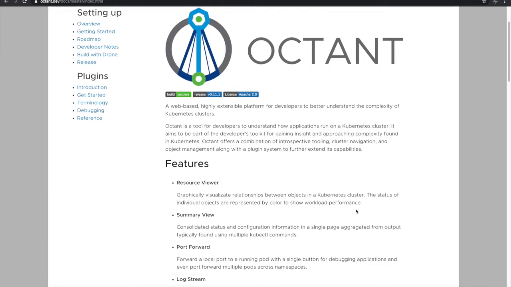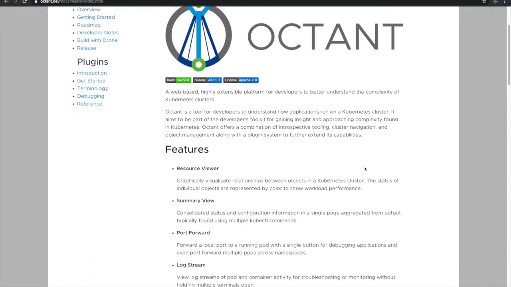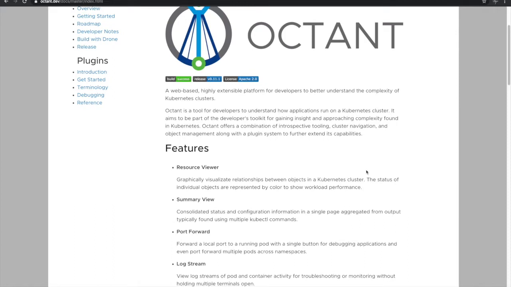And also we have the summary view: consolidated status and configuration information in a single page, aggregated from output typically found using multiple kubectl commands. Usually, to know all this information, you have to run multiple kubectl commands: kubectl get pods, get nodes, and so many others like cluster-info. And you have to remember so many commands to know your Kubernetes cluster information. So using this Octant graphical user interface, you can seamlessly see all information about your cluster.